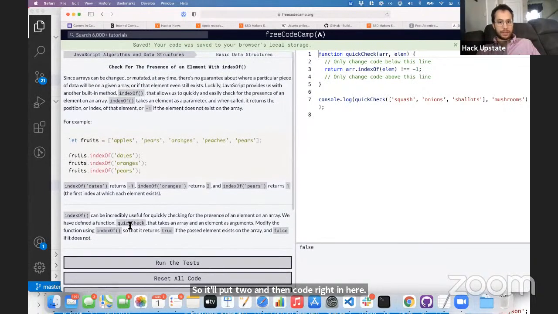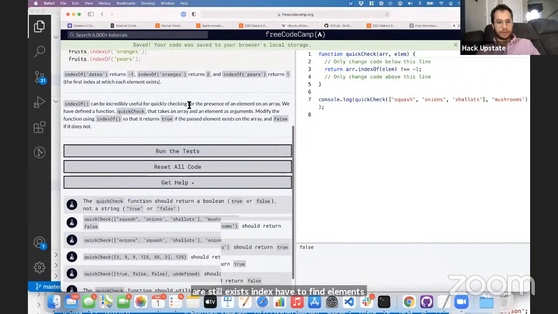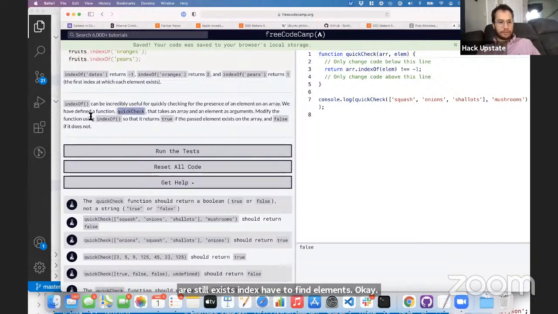Change mutators. No guarantee where a particular piece will be or if the element still exists. Use indexOf to find elements. Okay. Quick check: takes an array and an element. Modify the function using indexOf so it returns true if the passed element exists and false if it does not. Array dot indexOf element.